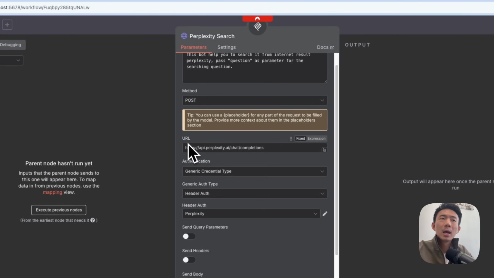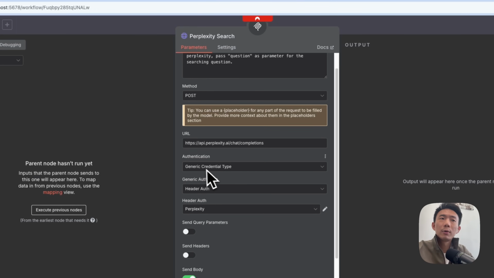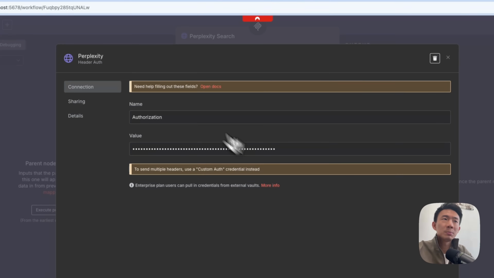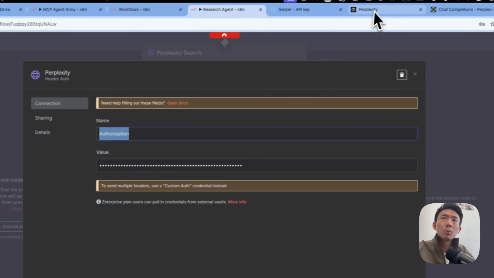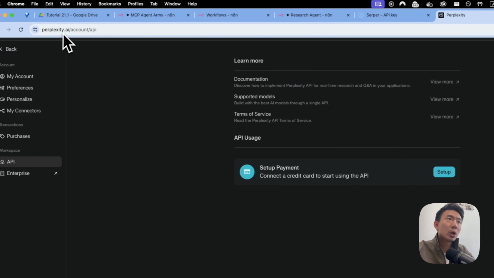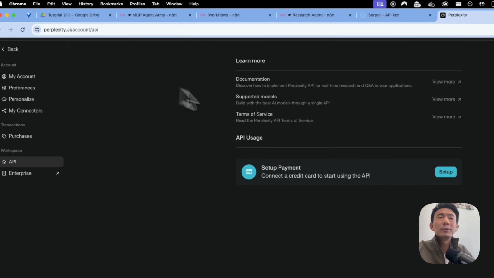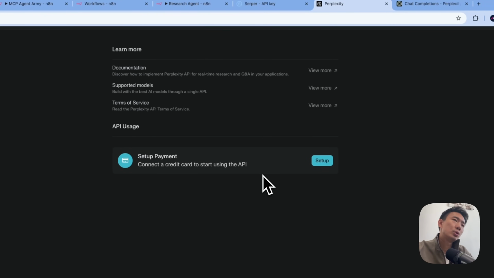All right. For the URL, we are going to use api.perplexity.ai/chat/completions. For the credential setup, we are going to use header auth as well. So we can click this pen icon and put Authorization under name. And then we can go to perplexity.ai/account/API. After you set up your payment, you'll be able to copy your API key.